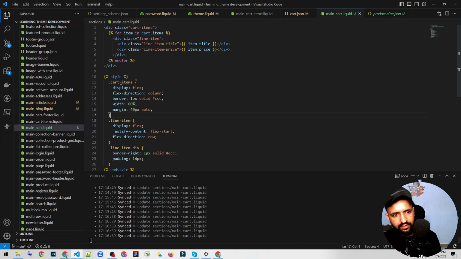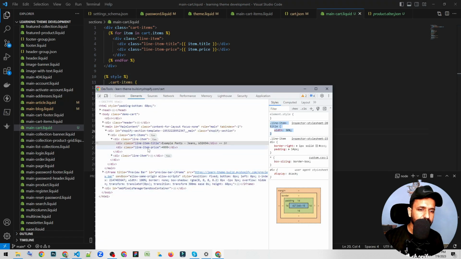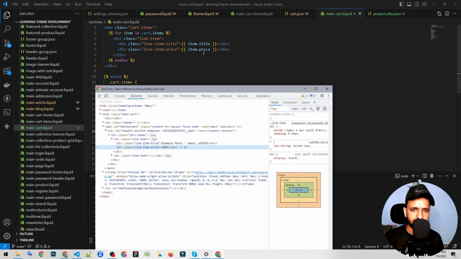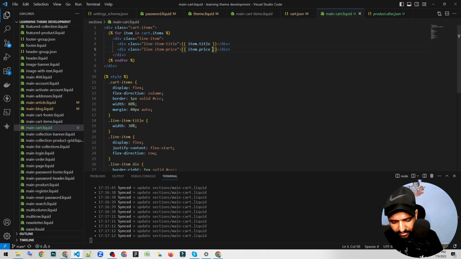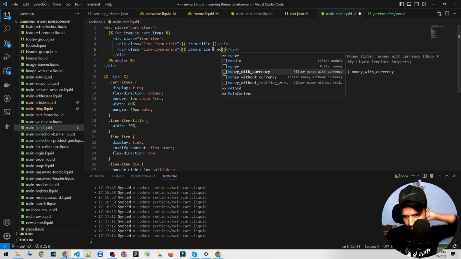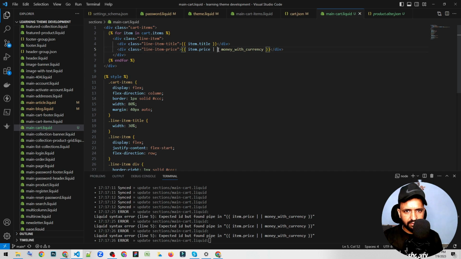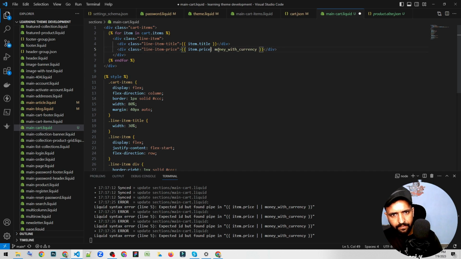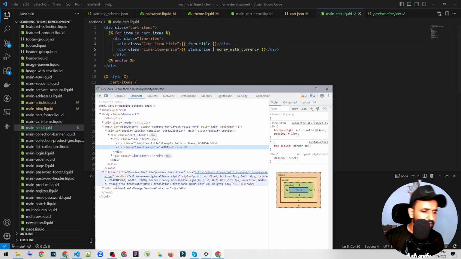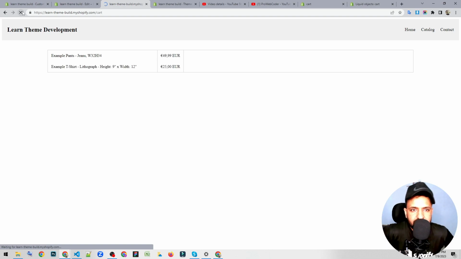We have this width 30% of this, so that we do have the price also, the item price, and we should be using the money format with currency, right? So that it looks good. Save it, and now we should have the money format with currency.